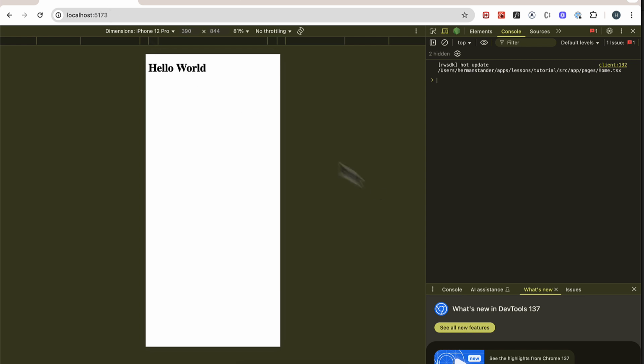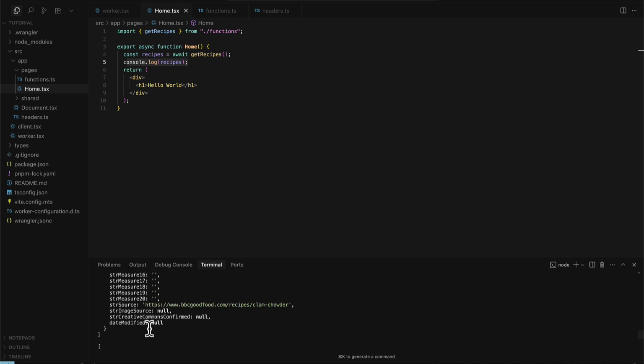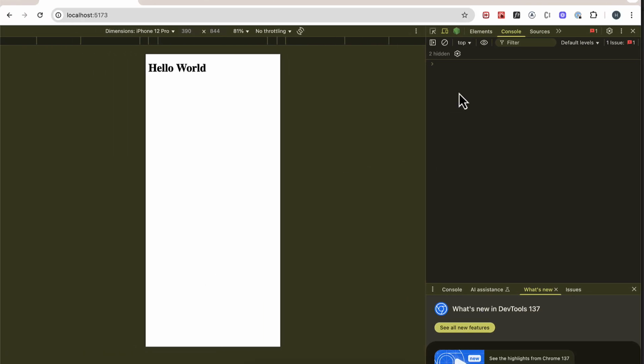Let's refresh our page, and we should now see our recipes. As we can see here, we've received it. And you'll notice that we didn't see this in the console log in the client. This is because it's a server function, running on the server. All of this data was fetched on the server and then hydrated back to our browser.